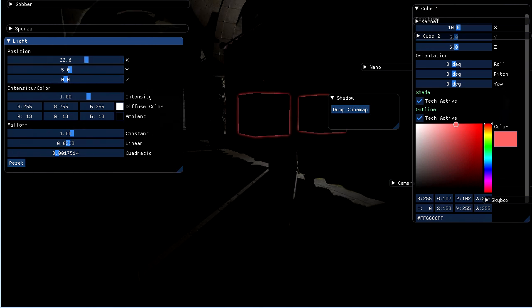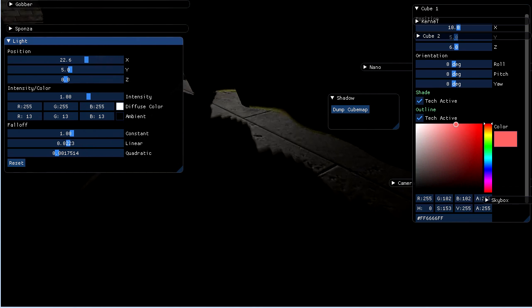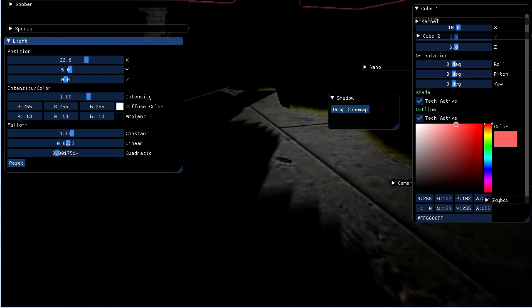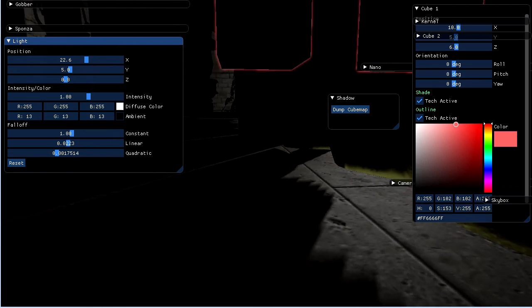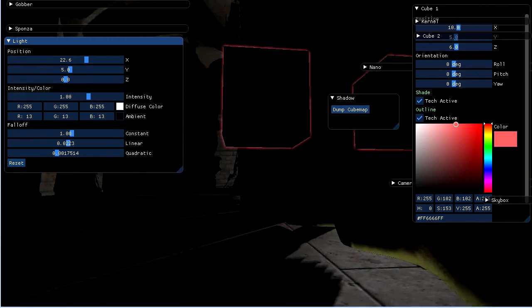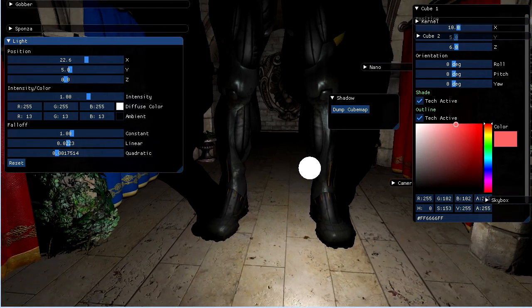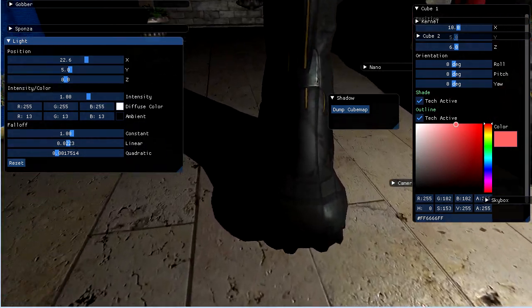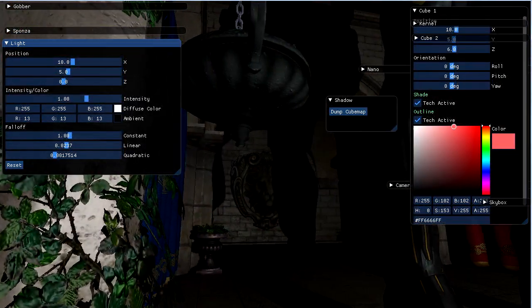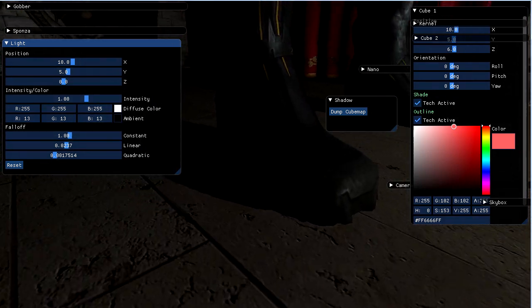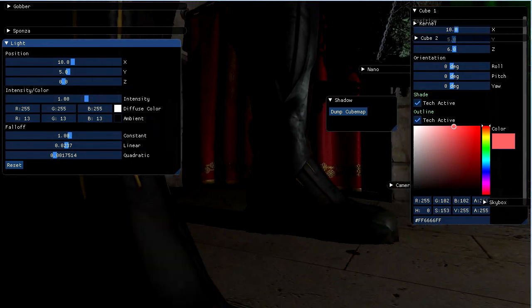Now, because we're not doing any filtering, this looks bad, right? I mean, we're doing the hardware filtering still, but we're not doing any real multi-sample filtering on that. And our shadow bias is kind of high. So you can see a little bit of Peter Panning here. The shadows don't quite line up.